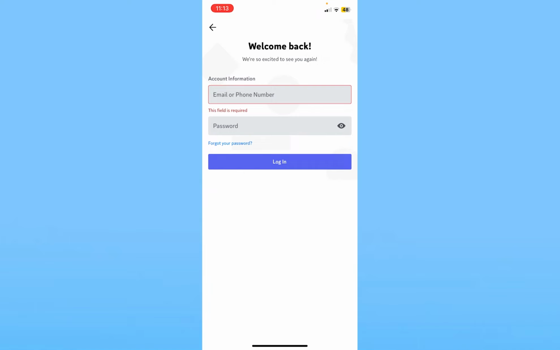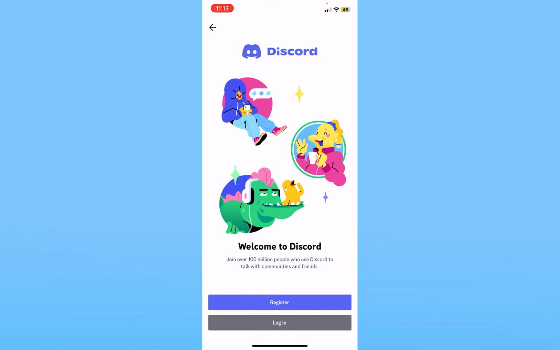Once you enter a new password for your Discord account, try logging into your Discord account again with the new password. You should be able to log into your account. So that's how you can fix the "login or password is invalid" error in Discord.